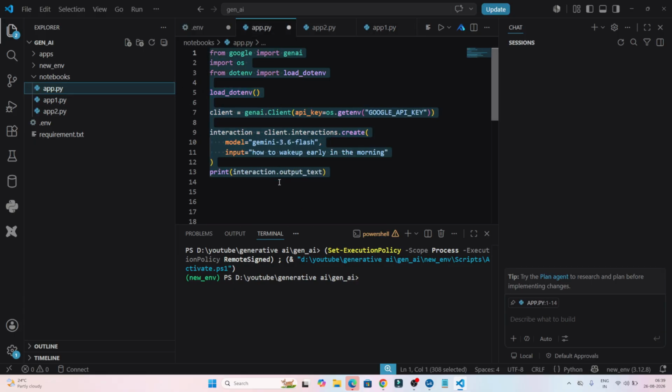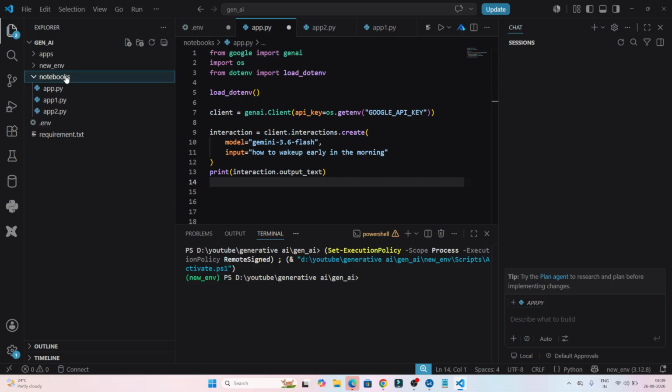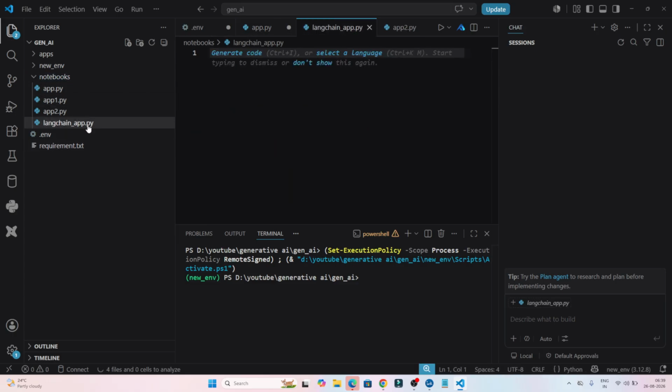Now with LangChain, you don't need to write multiple code. What you have to do is just import a library and call the model. So I will show you what I will do. I am going to create a new notebook. I will give the name LangChain app.py.